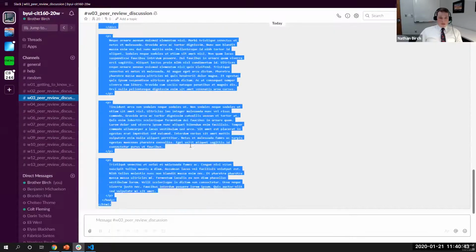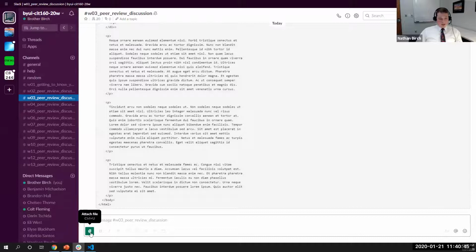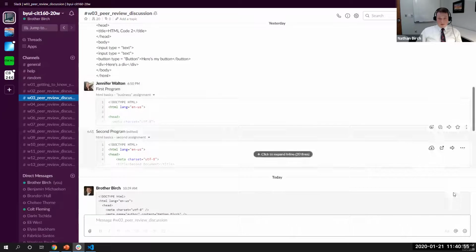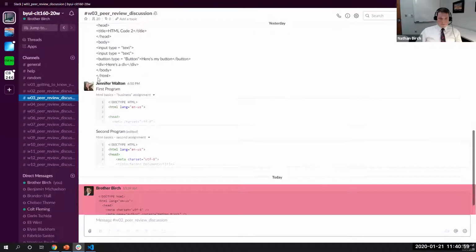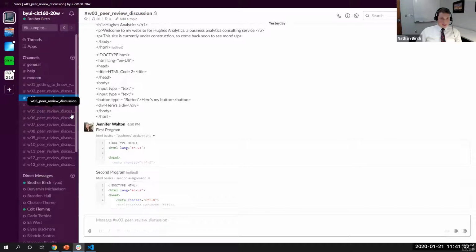The other way that you can do it if you want to is you can actually just attach your file. Then if somebody just downloads your file, they won't have to save it as an HTML file. It'll be an HTML file and they can just run it. So whatever you prefer for that. Any questions about the peer review discussion board expectations for this week?